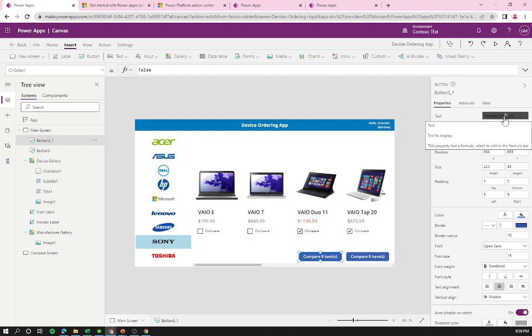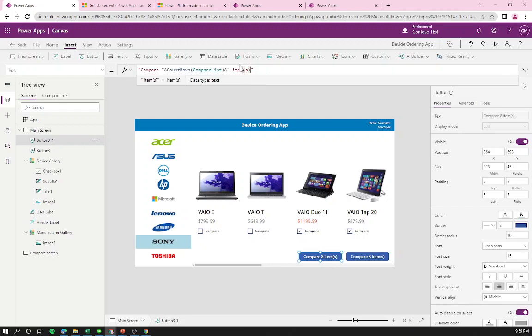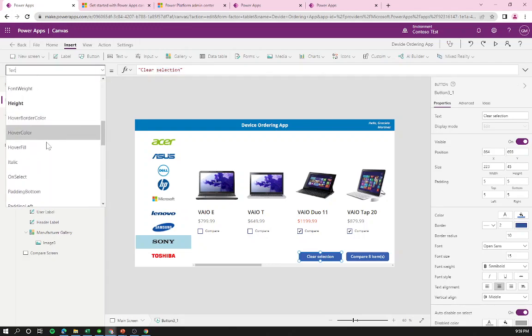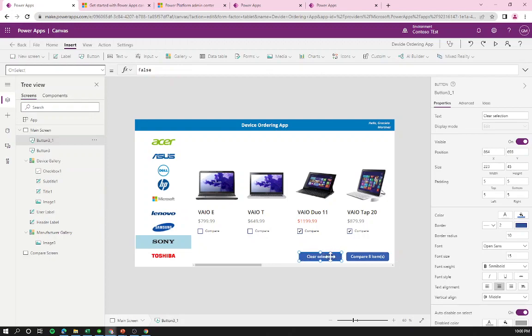Remember that now that I added a function to this text, I cannot edit it from here, but if I click it, it takes me directly to where I can actually do that. So I'm gonna remove this and I'm gonna write clear selection. Okay, and then what I'm gonna do is go to the onSelect property, and what we want to do on this specific item is to go clear. We're gonna clear the compare list.